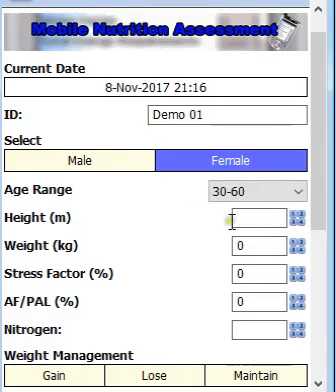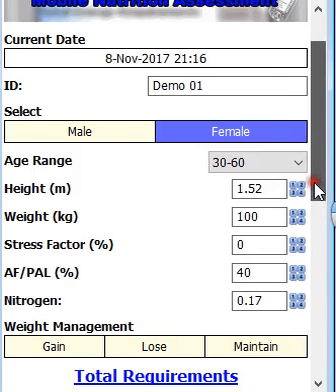Height, we will give our female a height, and the height will be 1.52 meters, and we will give our female a weight of 100 kilos. There are no stress factors, and we're going to use a PAL of 1.4, so we input 40 for 40% here. And nitrogen will be 0.17 as our female is not depleted.